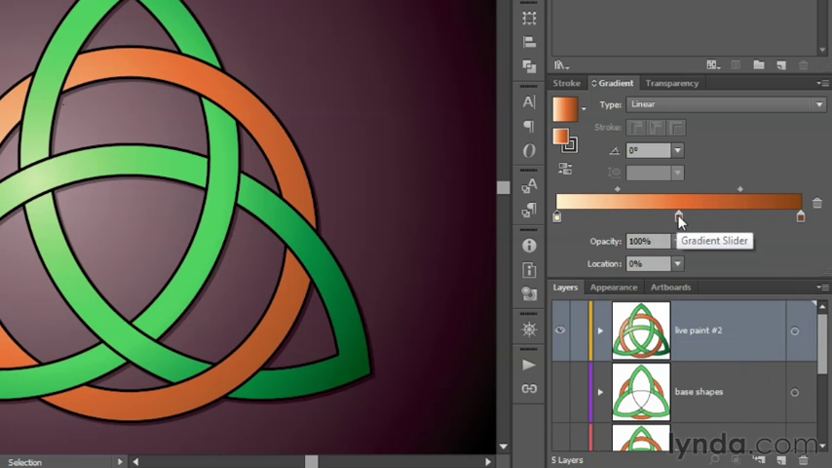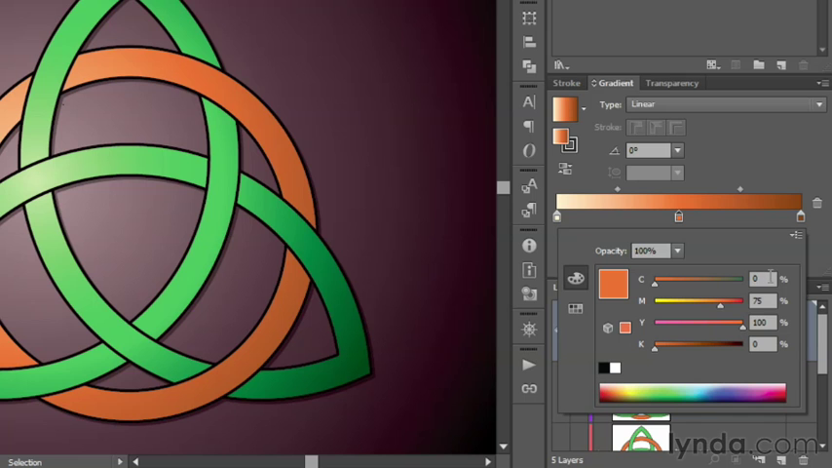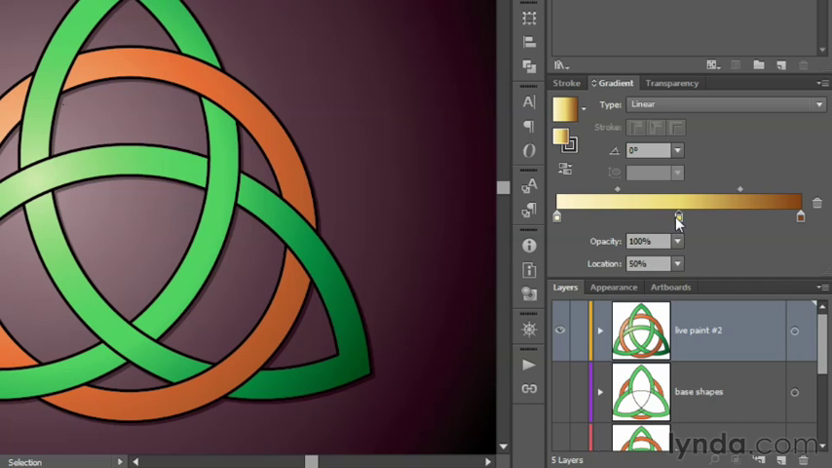Next, go ahead and double click on the next stop in, the middle stop there. The C value should still be 0. We want the M value to be 10 and the Y value to be 75. And the K value to be 10% as well. All right, now take this guy, the selected middle color stop, and change its location value to 25%.